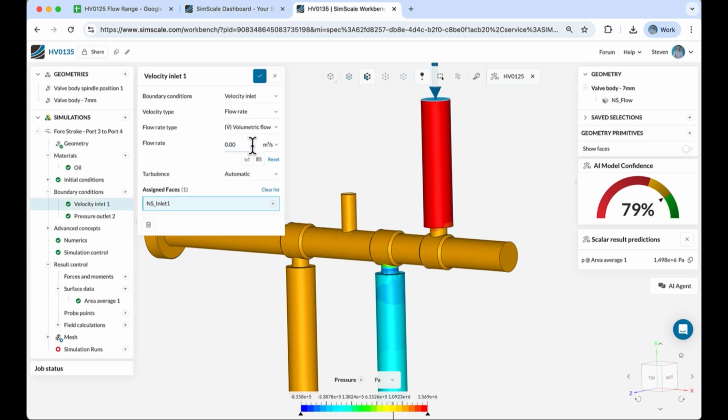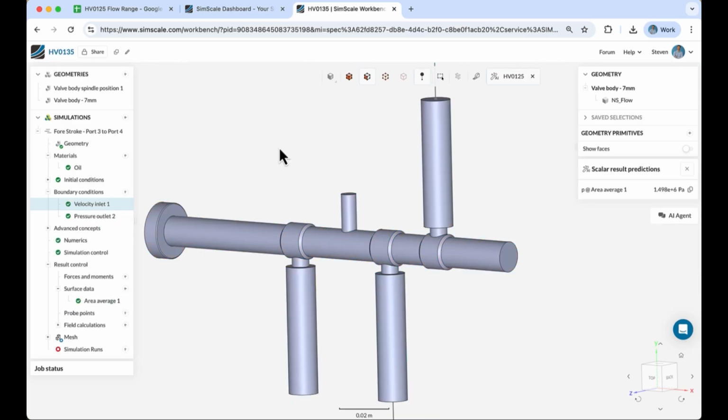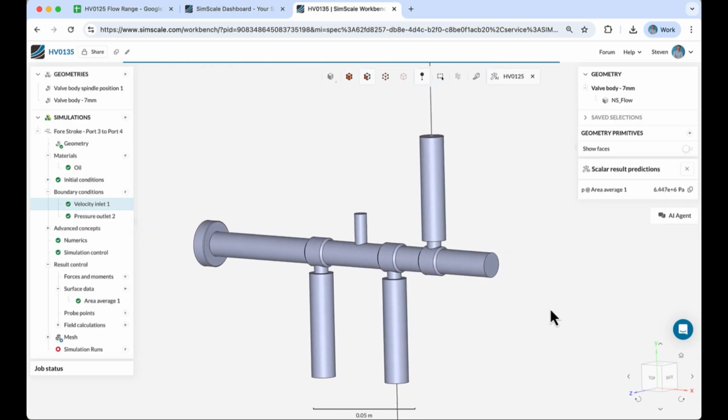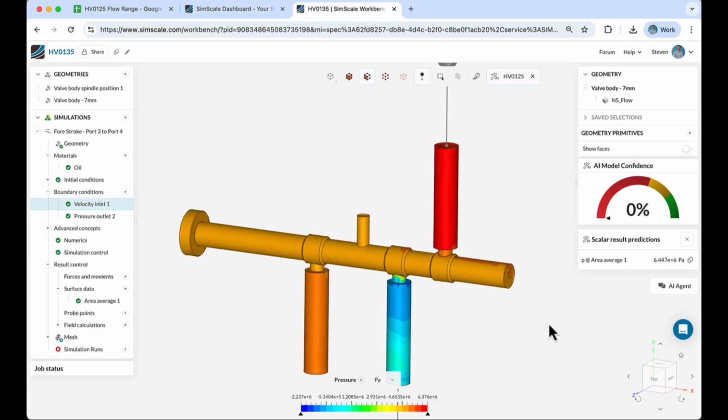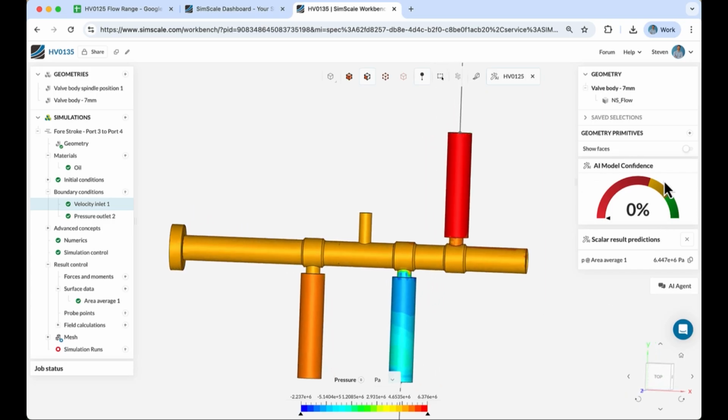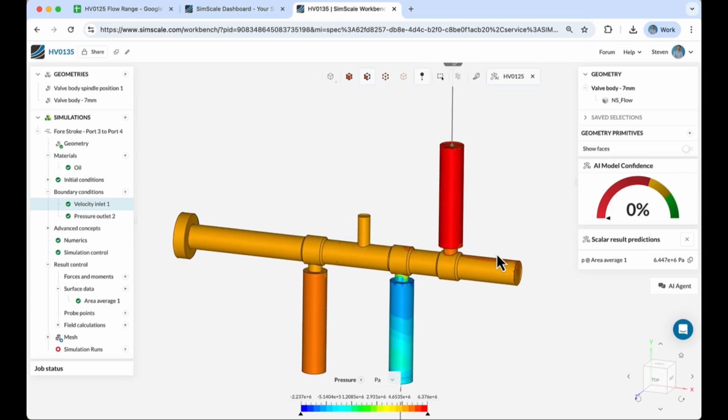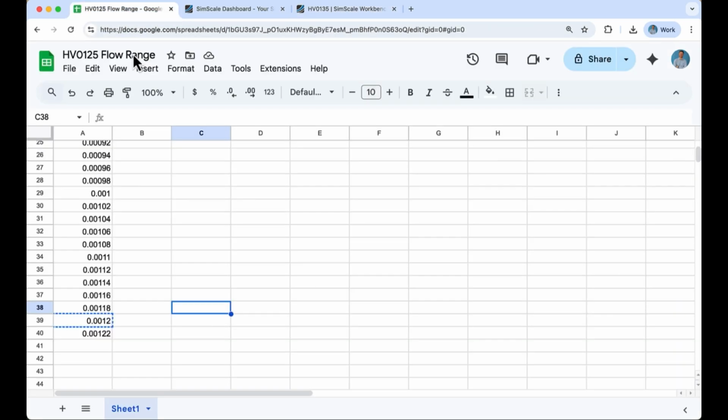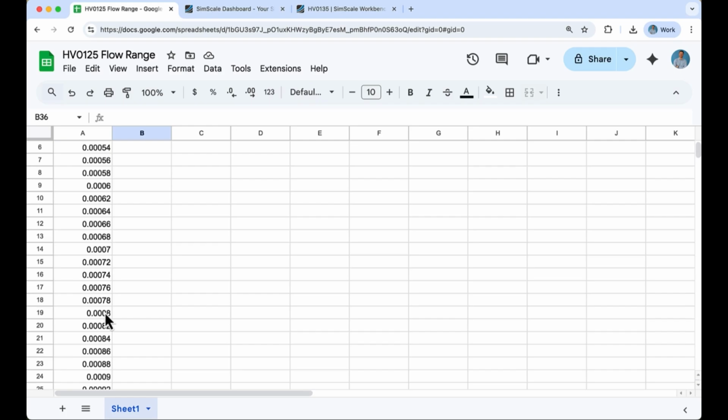So it's quite nice that we can predict on a new CAD geometry, but as we mentioned, we would want this design to operate at a much higher flow rate. That's why we're changing the design. So now you can see we have a 0% confidence because the AI model is now extrapolating outside of the data that it has for flow rates.